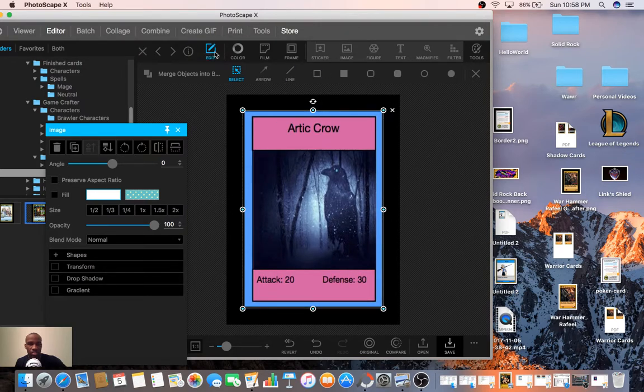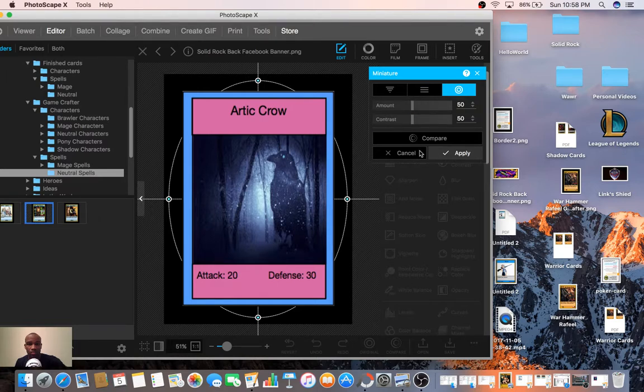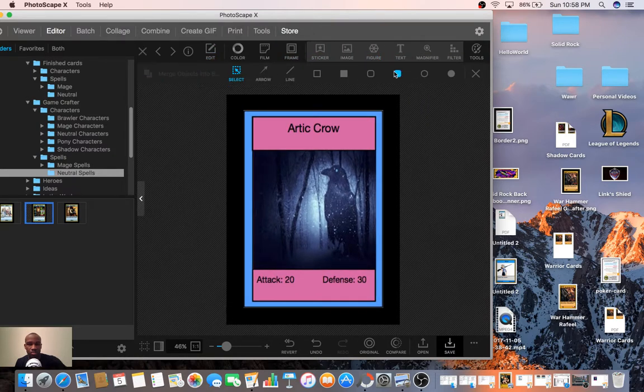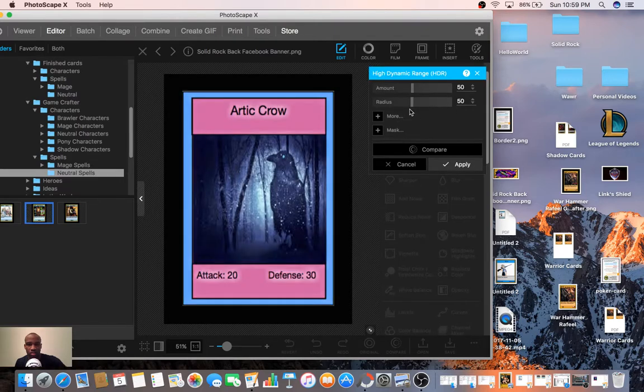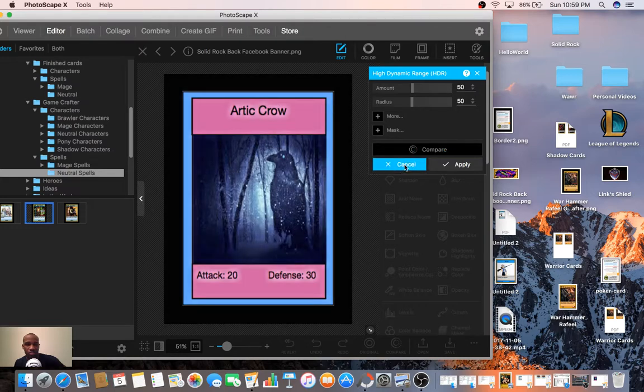But normally what I do, I just go in here, okay, I need to merge that first. You want to merge that into the background so it sticks to that border. Alright, what I normally do, I hit HDR, it gives it a lighter feel and whatnot, but I only do that with the picture, not the whole entire card.